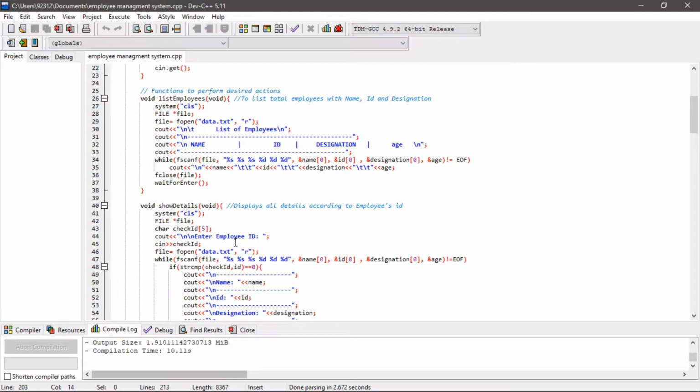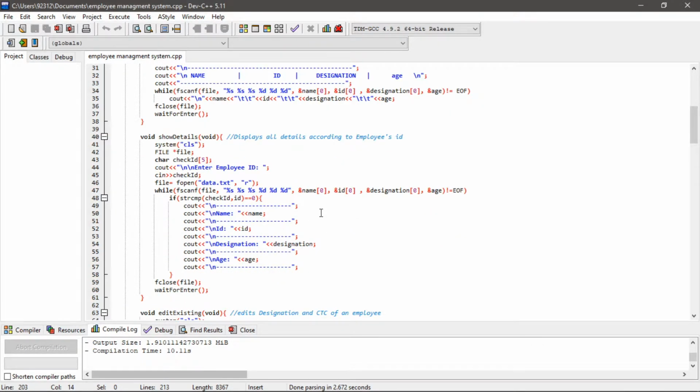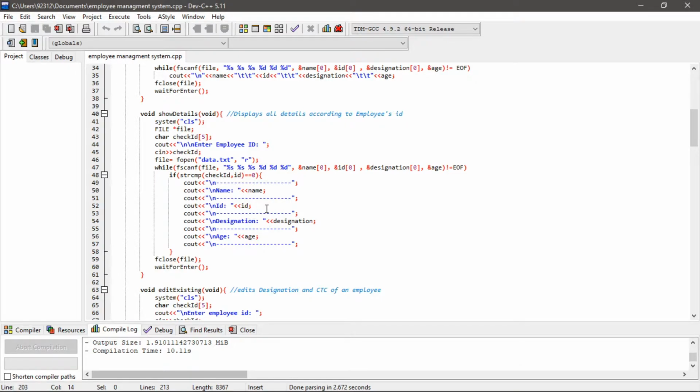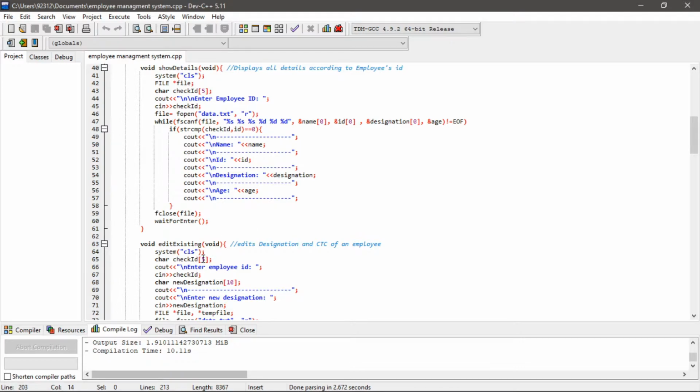We have a function for show detail of employee. It's like void show detail, and it opens the file created for the persons. It will go into the file of the person which you want to show. For that you just have to enter the ID of that employee. Then it will show the name, ID, designation, and age in a vertical flow. You have to press enter and then it will come back.